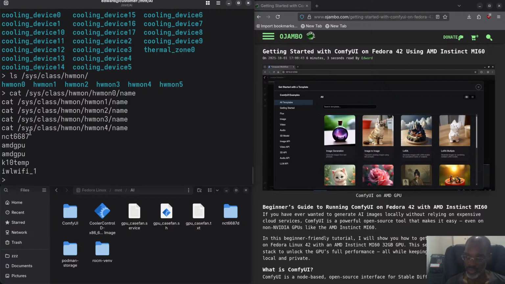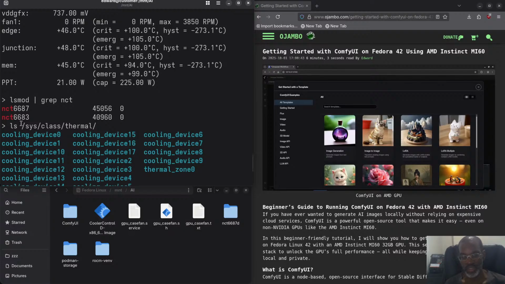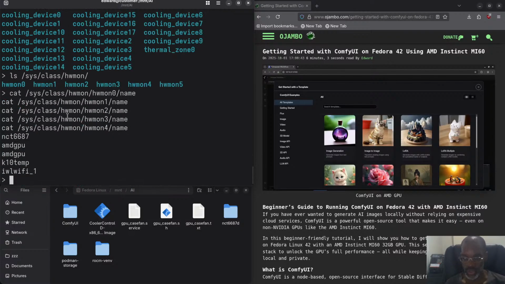Wi-Fi one. So one of the problems with this driver, when you have both of these drivers, every time you reboot, they're going to change position. So you should not hard code them based on this. But for now, just for the purposes of this tutorial, I'll remove it. Don't worry, and I'll show you what difference it makes. So for example, you see this NCT6687. That's the one we're interested in.